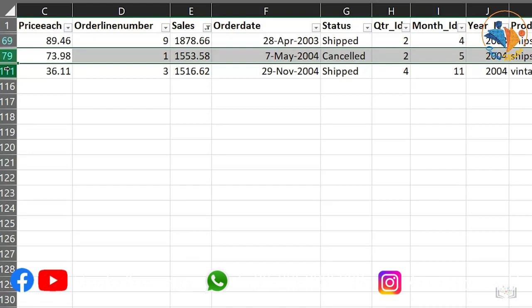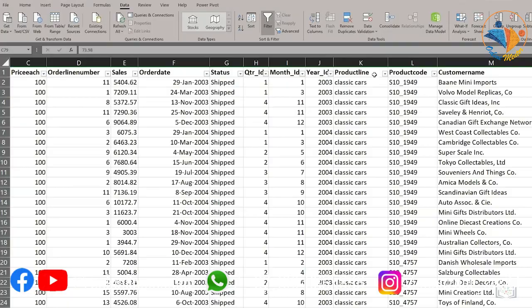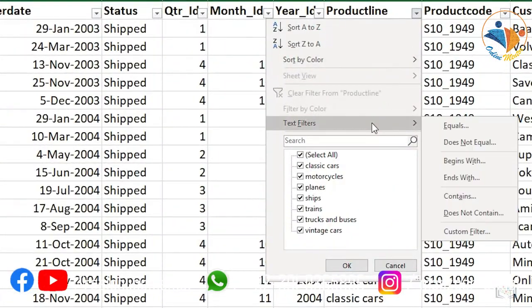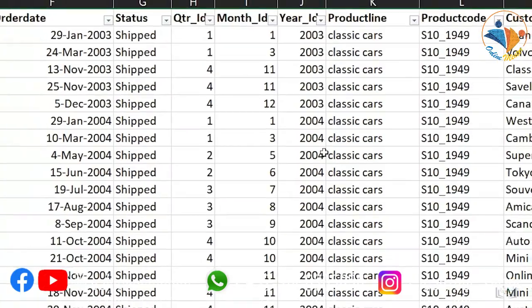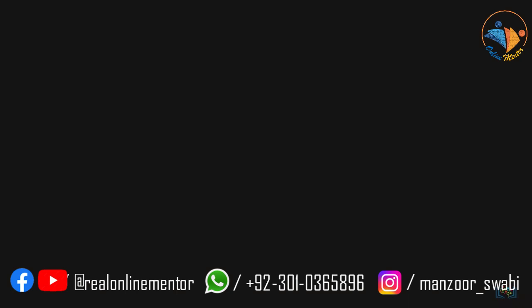Let's clear those filters. If we look at a column filter for a column that contains text, you will see that the menu item changes to text filters instead of number filters, and you can see that there are several text filter options. And if you want to turn off filtering altogether for a worksheet, just click the Filter button on the Data tab. Now let's take a look at the basic sorting capabilities in Excel.